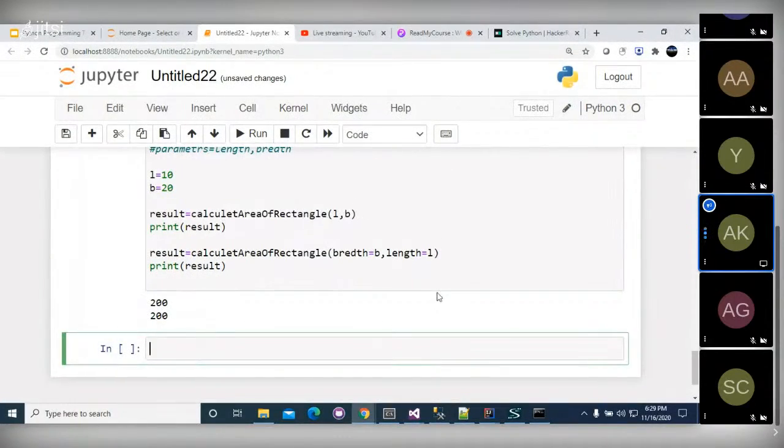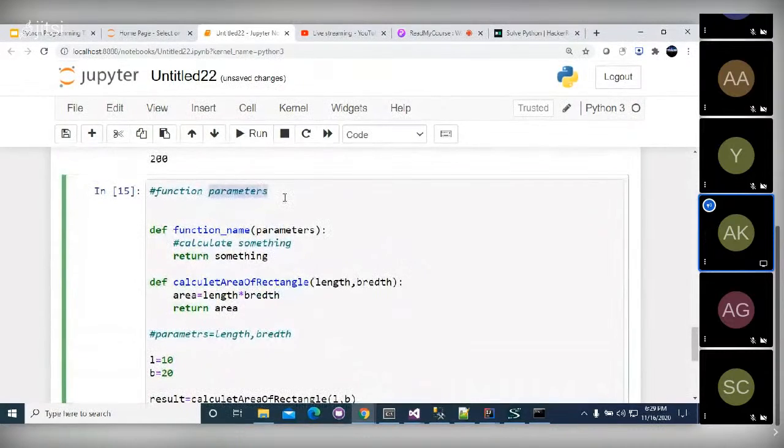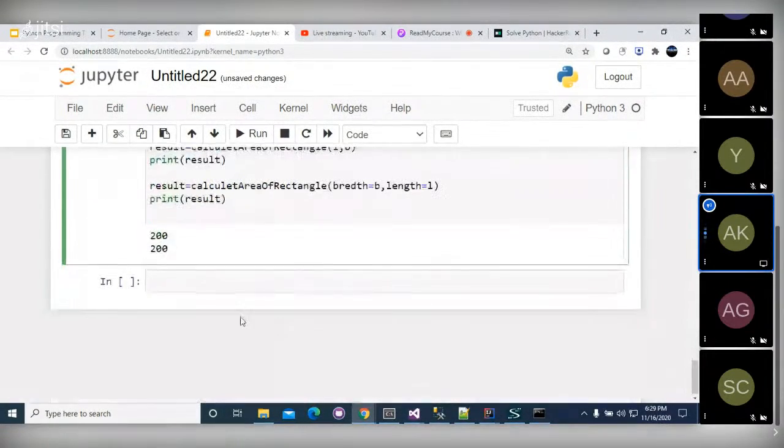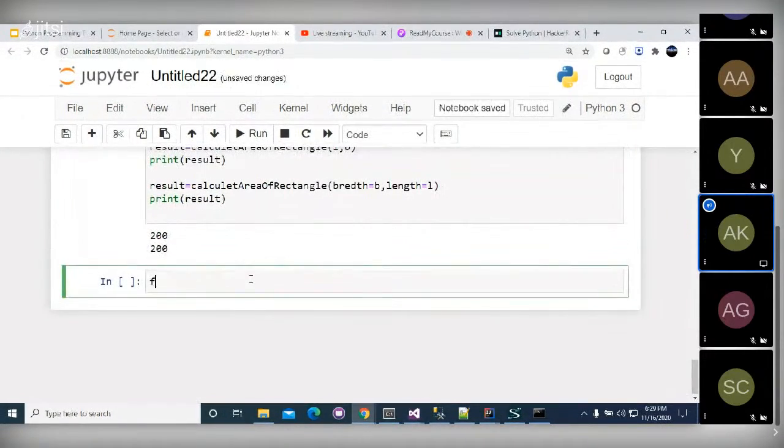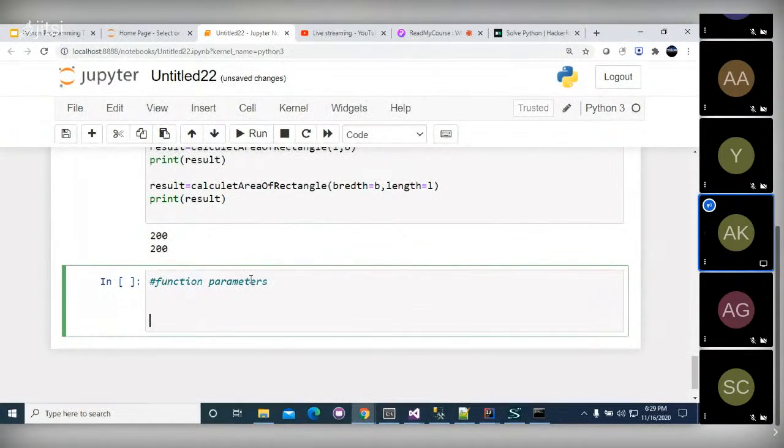Now in the second case, actually we are learning function parameters. So now we have function parameters. Next we will be learning function parameters with star and double star as parameters.